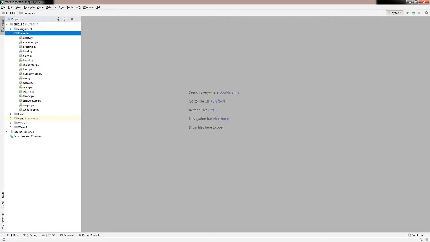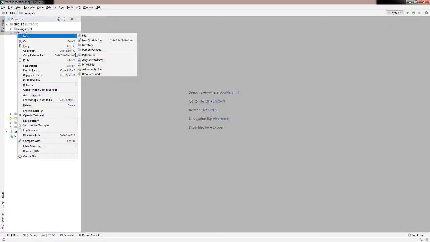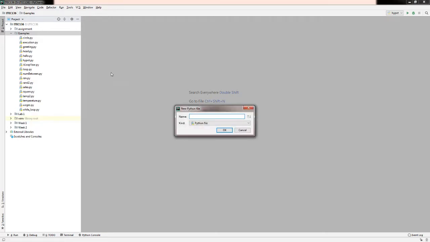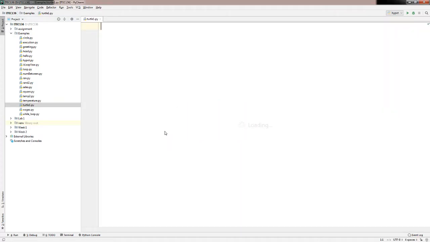So let me start PyCharm here and let me create a Python file. Let me call this turtle1. I will have a few more turtle files. First thing you want to do is import turtle. We talked about modules before. Import turtle, import the turtle module. This will allow us to use the turtle library.